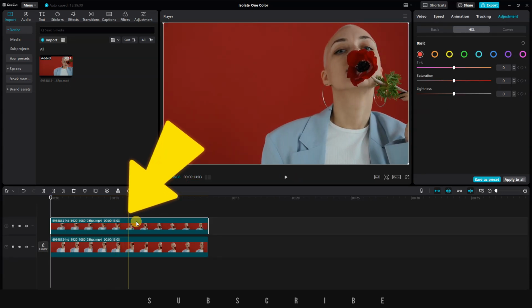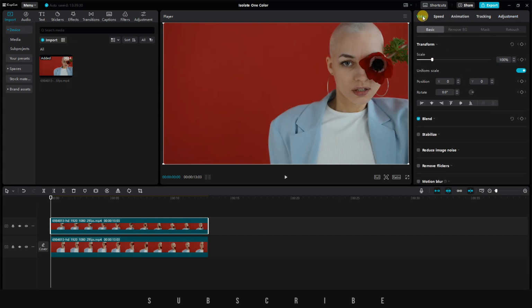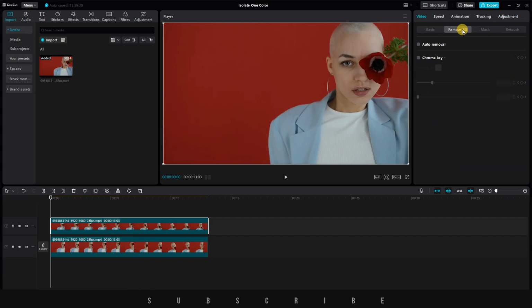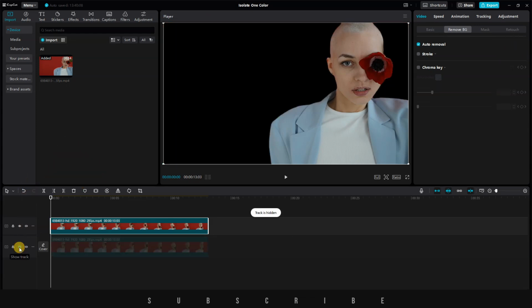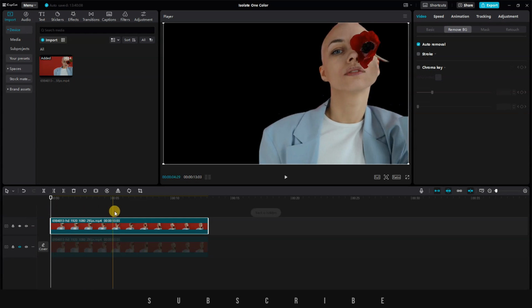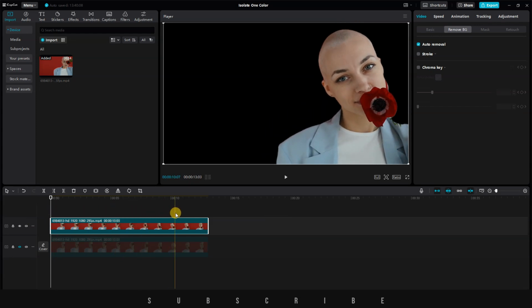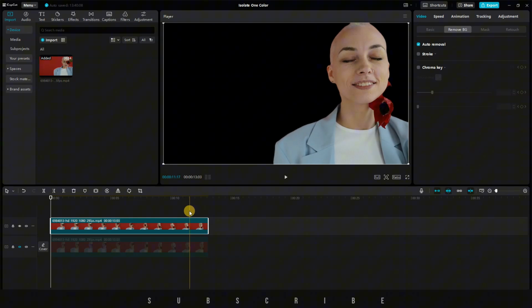Next, select the top video, go to the right menu, click on Video, then click on Remove BG and select Auto Removal. This process will take a couple of seconds. To check if the subject has been isolated from the background, hide the main track by clicking the eye icon. As you can see, this trick works well with the subject, but not so well with the flower. However, if you have a pro account, you can refine your selection.